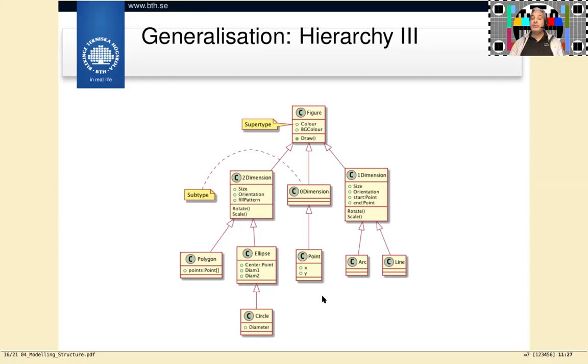So I'll create objects of type point or arches and lines and so on. I'll be creating objects down here, but when I pass them around in the system, I will be passing them around as pointers to objects of type figure. That means that I don't have to worry about the exact details of what type of object I have. I can make do with the most common denominator, or the supertype.